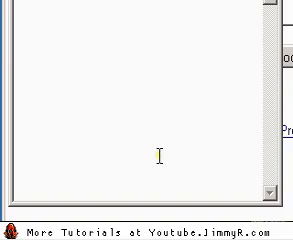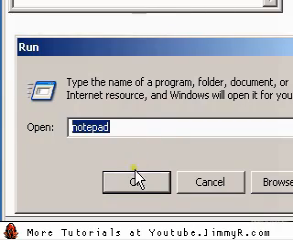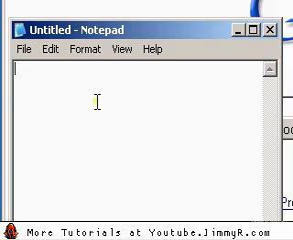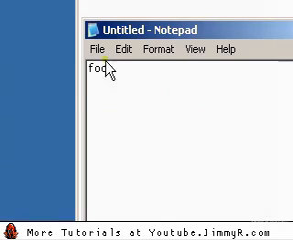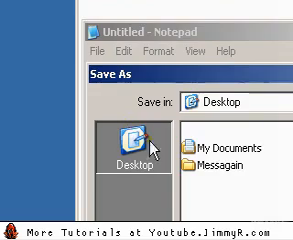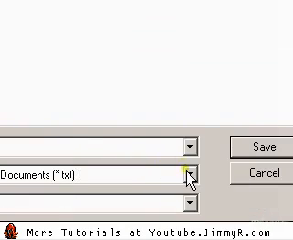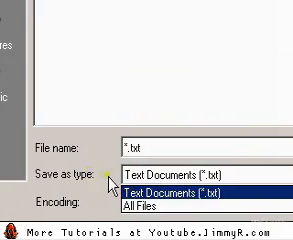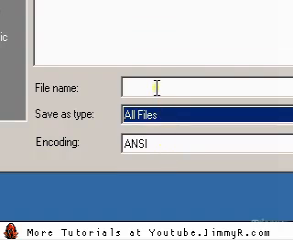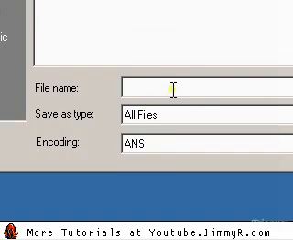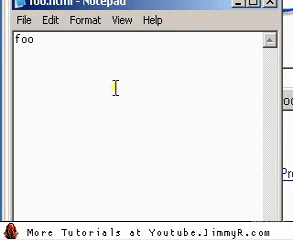I'm just going to go to Start, Run. I'm going to type Notepad, click OK, and here we have a Notepad. Now let's make an HTML file. Let's say foo. Just type anything inside. I'm going to go to File, Save As, and I don't want to save it as a text document. I'm going to go right here under Save As Type and select All Files, and I'm going to type foo.html, and I'm going to save it to my desktop.